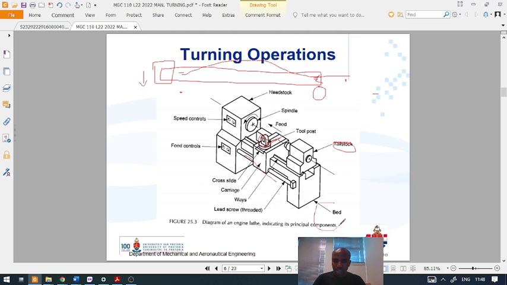We have a bed. This is just where everything is grounded to. The bed will be grounded to the ground of your workshop in this case. And then you have ways. This is like a rail, where the carriage moves. This is the actuator of the carriage with this lead screw. It's threaded, it's a screw, so it can transmit power.